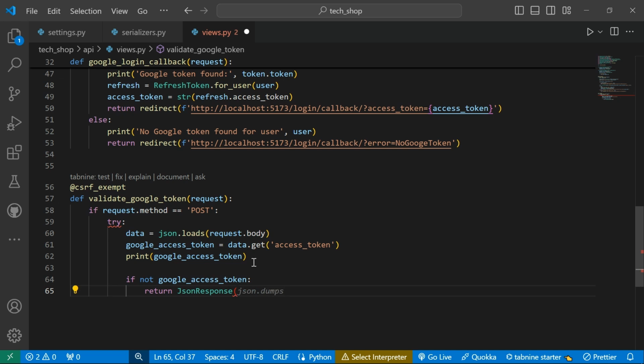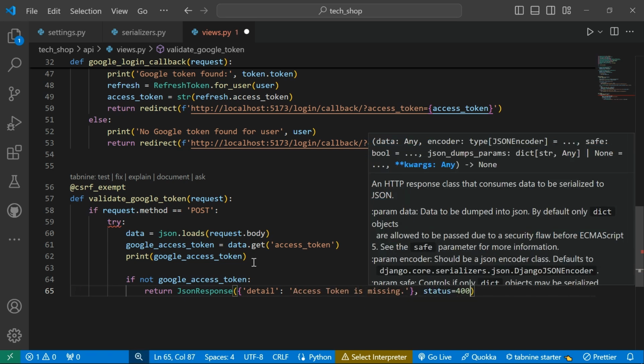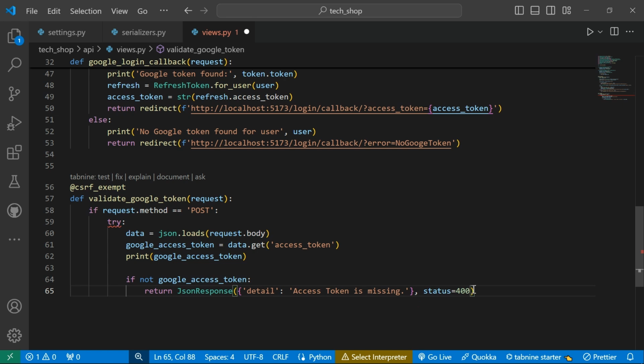Inside the JsonResponse, I want to get detail. For the detail, I'll set access token is missing, comma, status to be 400. I want this status 400 to be returned. Thereafter, we'll return JsonResponse again. This time, I'm going to set this to be valid, true. You don't need to set any status here. Normally, you can decide to set status if you want.